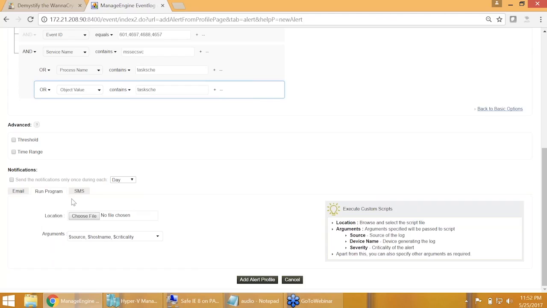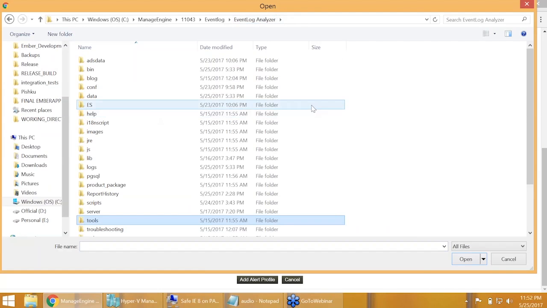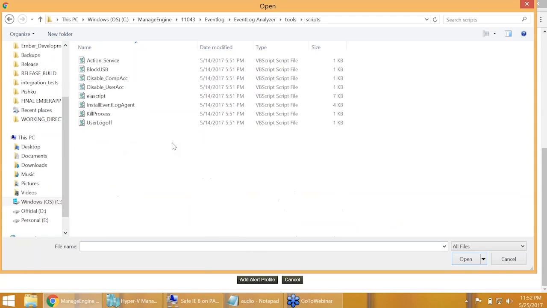And if you have any queries as to how to create a script for such events, you can find the option under tools. So in your Event Log Analyzer installation, you can find a folder called tools, inside which you can find another subfolder called scripts. These are some of the predefined scripts that we provide with Event Log Analyzer for your reference. So these are just model scripts. You can refer to these scripts to write your own with respect to your environment. So I'm going to choose any of the scripts here. Let me just choose the ALA script.